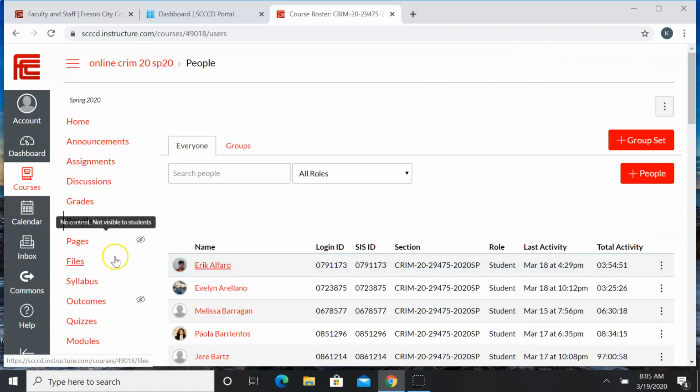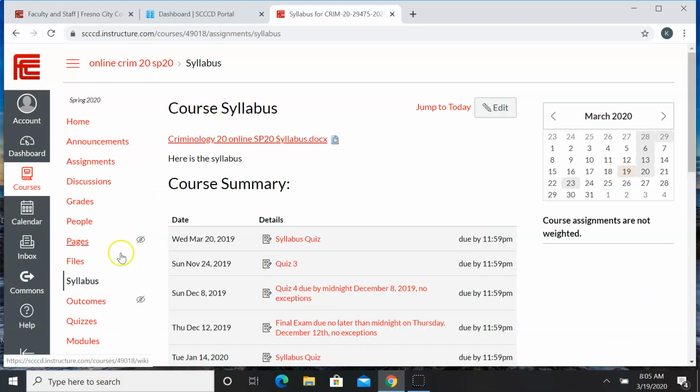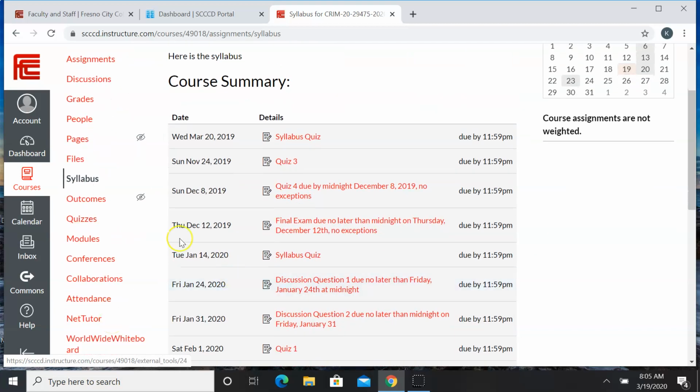Pages, I have nothing there. Files, we'll skip that. Syllabus, if I click on this, you're going to see my syllabus. It's right here, okay? Outcomes, I don't use that. Quizzes, we talked about that yesterday. But the important thing for this particular section is modules, to me. So modules, I'm going to click on this.